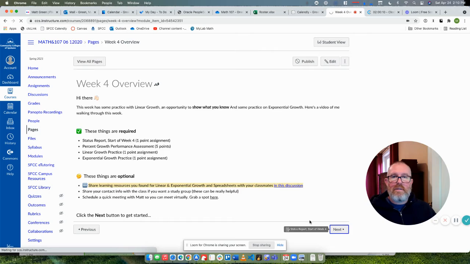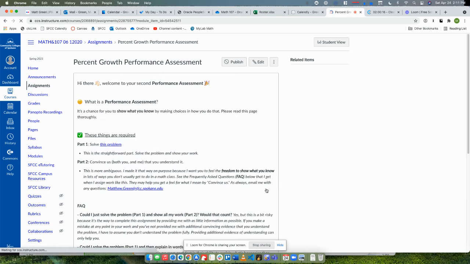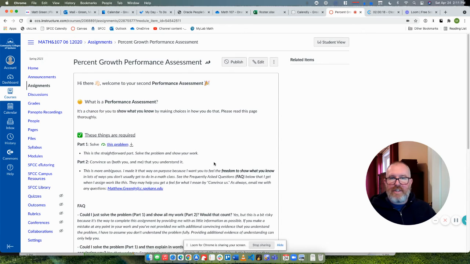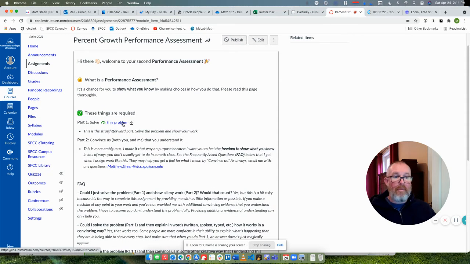So let's tick through these. As I mentioned, status report. I'm going to have you do that on Monday. And then your performance assessment, this format is just like the other one. It's essentially, hey, solve the problem. This one has 3 parts. And then you need to convince us that you understand it.